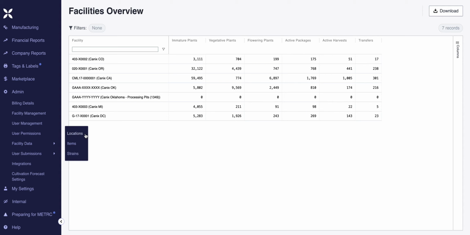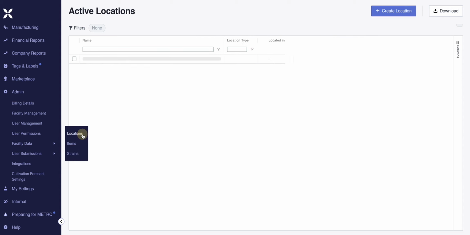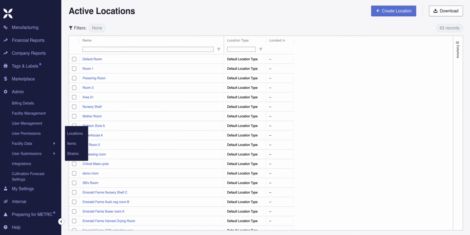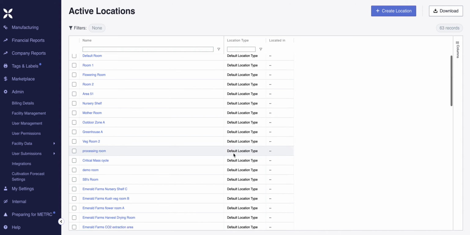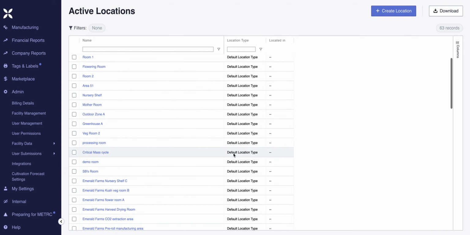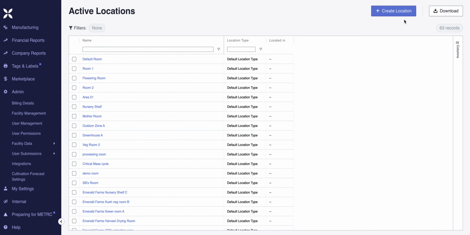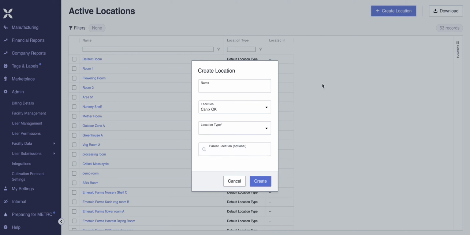We're going to start by clicking on Locations. An active location is anywhere you're going to be managing product or inventory. Could be a planting room, a flowering room, a grow room, a packaging room. And if we click on Create Location in the top right corner, we can create one from scratch.